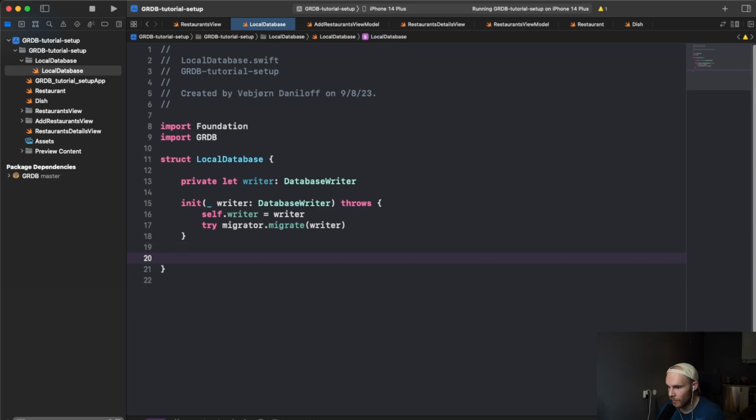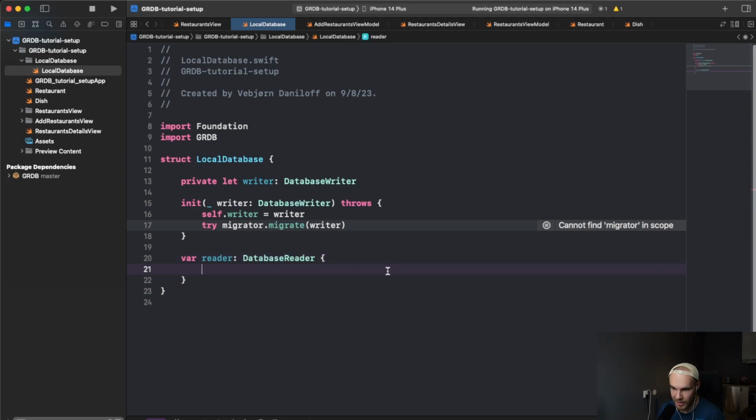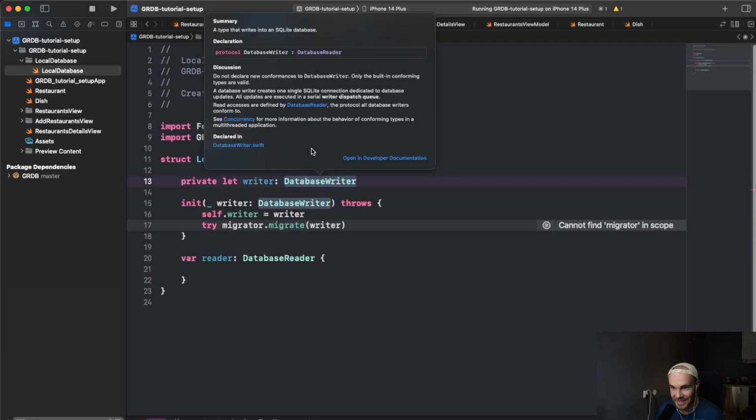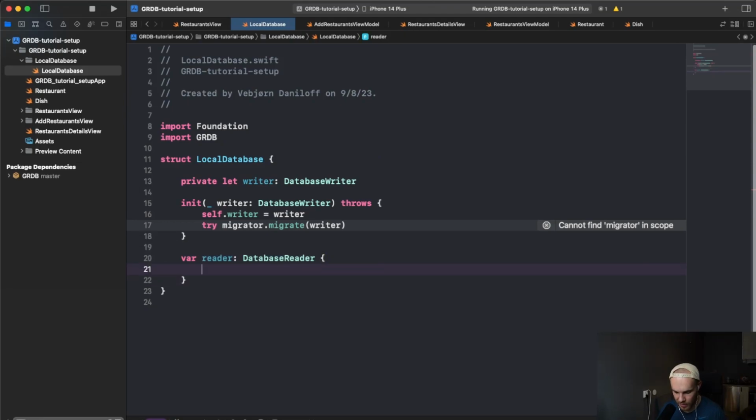Okay. We also need a property that can read the value of our database. So go with var reader of type database reader. And actually, since the database writer protocol itself conforms to the database reader, we can take advantage of that and use that one in this computed property. Okay, to make Xcode stop complaining, let's create migrator.